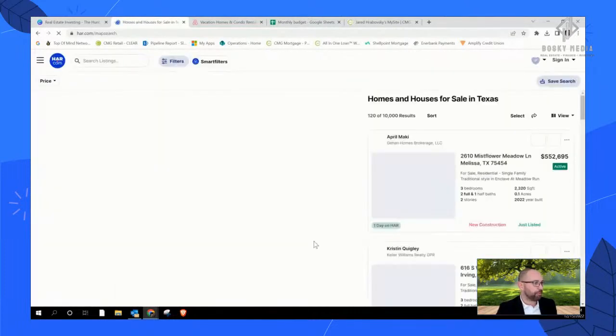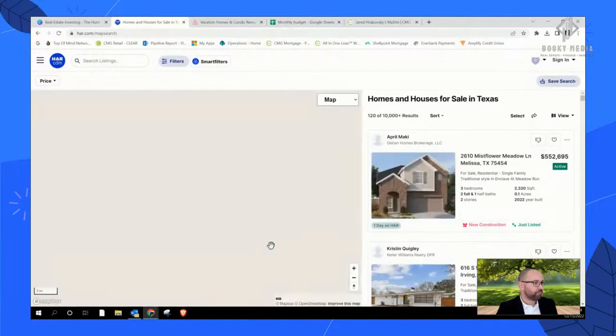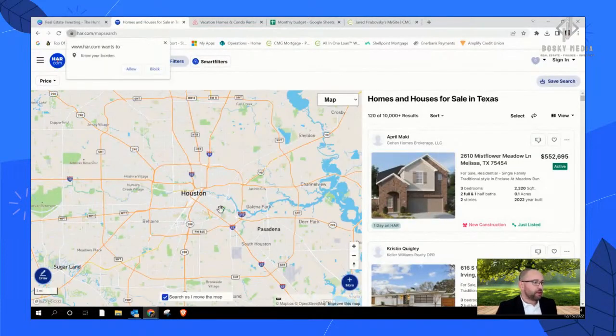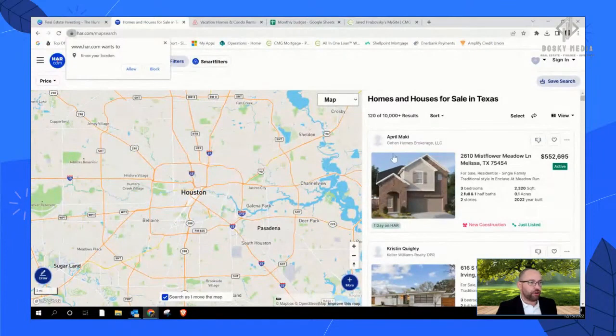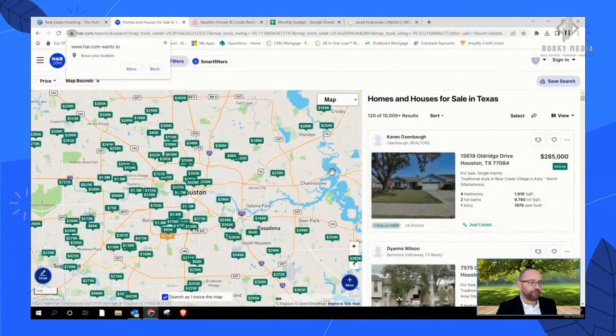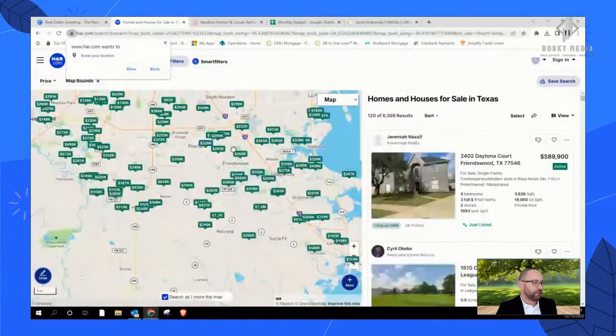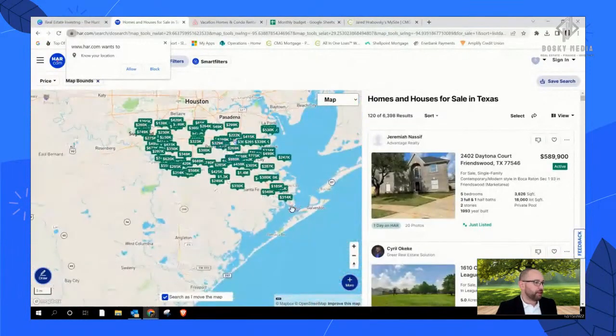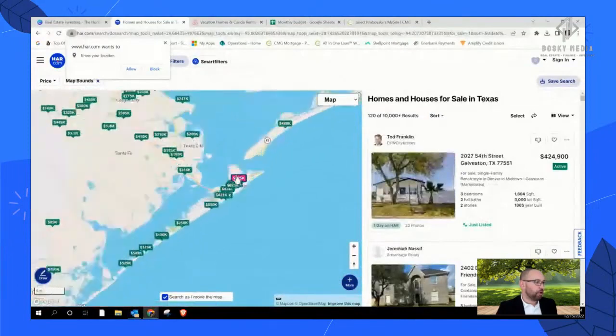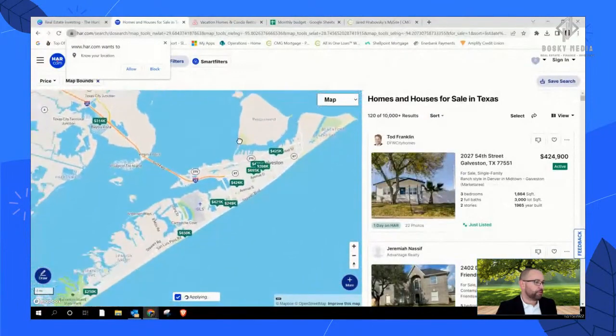So I go to this map search. Right? This way, I don't have to look at all this. If you go to the regular search, it's just going to show you pictures of houses. I don't care about pictures of houses yet. You shouldn't either. The most important thing is to zone in on where you're looking.